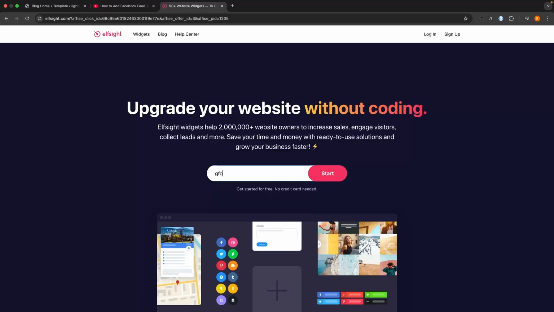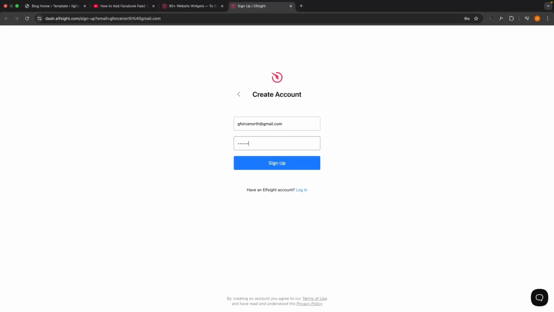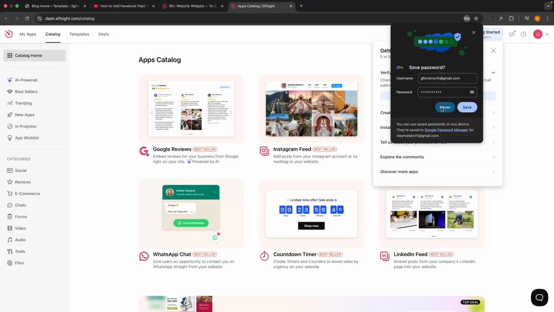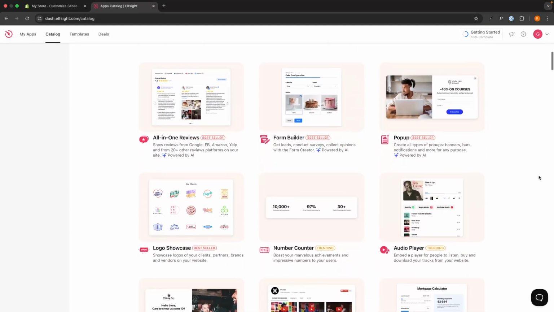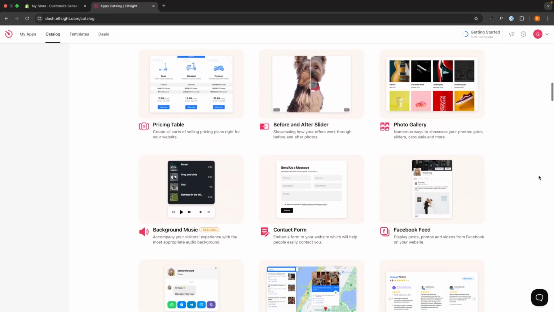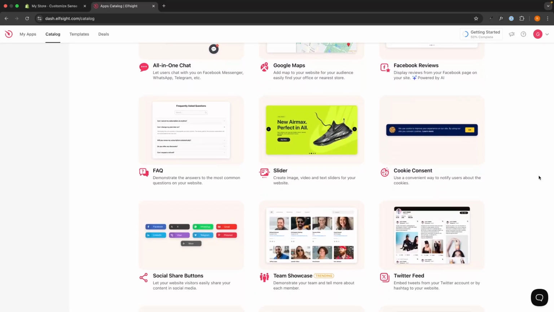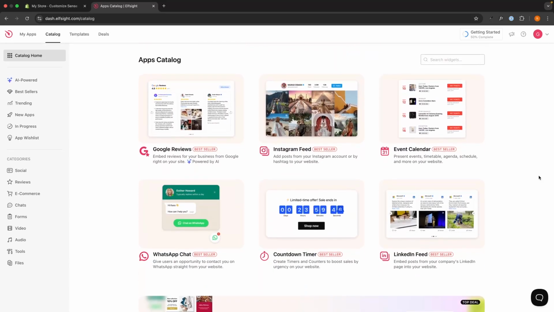From here, just enter your email into this box to sign up for free, and then on this next page, create your password. Just like that, we are signed up and ready to go. So once we are signed up and we have access to Elfsight and all of the Elfsight widgets, the widget that we are specifically looking for in order to create a smart discount pop-up is the Popup widget.